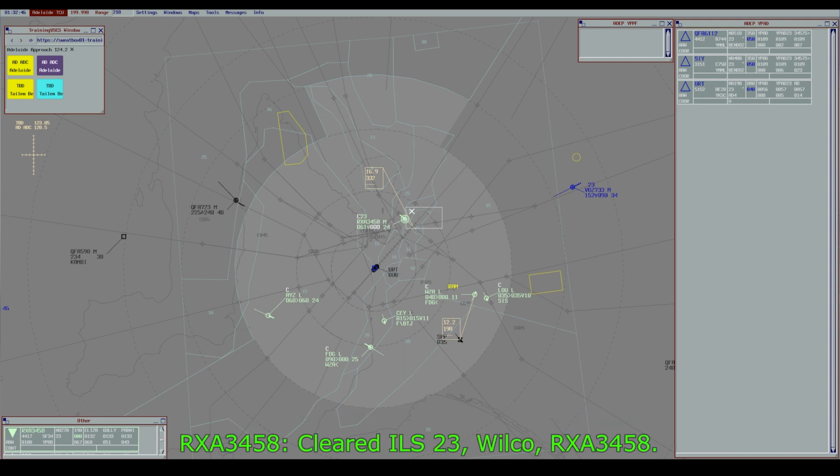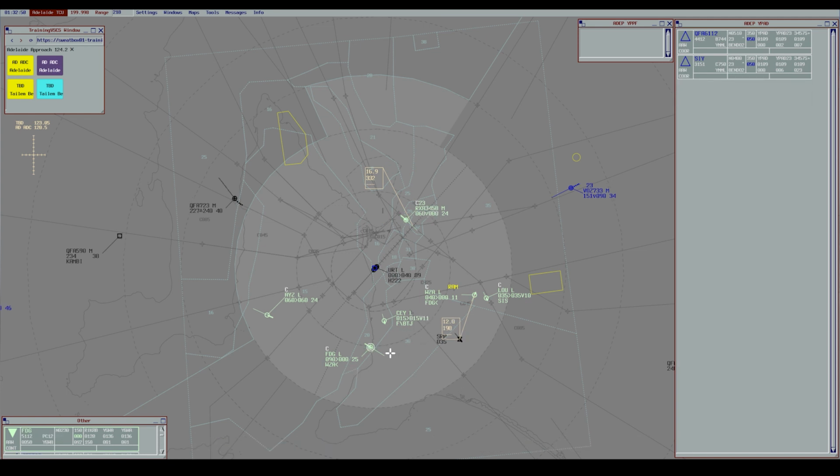Cleared ILS 23, Wilco, Rex 3458. Just looking at Foxtrot Delta Golf here. He may not need further descent than 9,000 now, but we'll keep an eye on that because he did start his descent before. But yeah, he should be descending further soon.